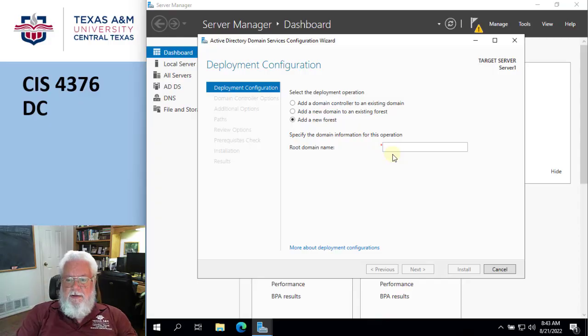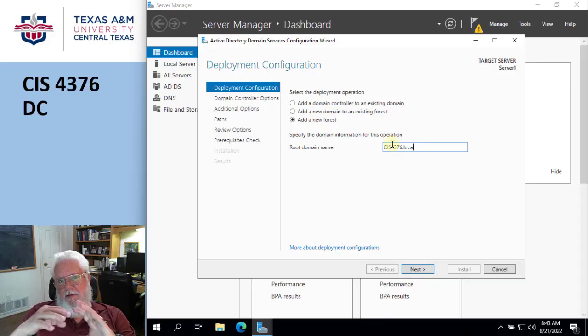And so the root domain. So I'm going to call mine, and please call it the same thing I do, all right? CIS4376.local, just like that.